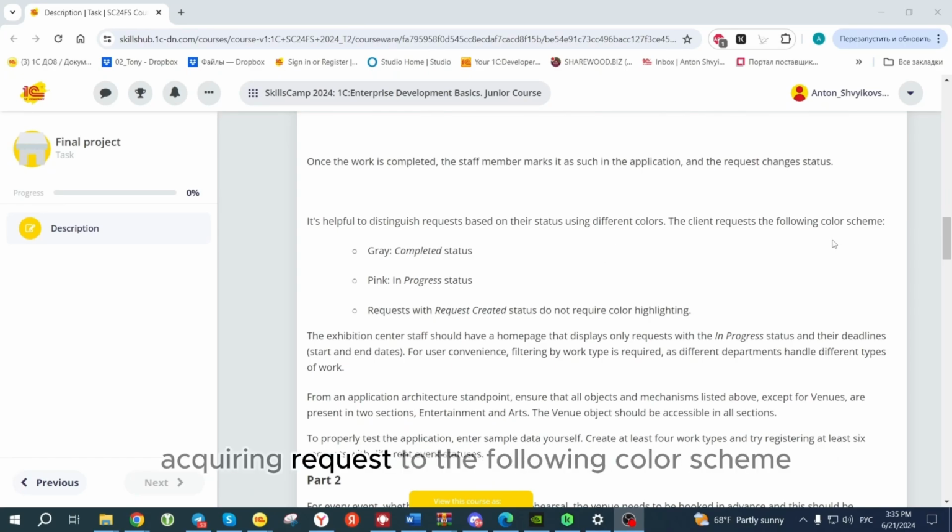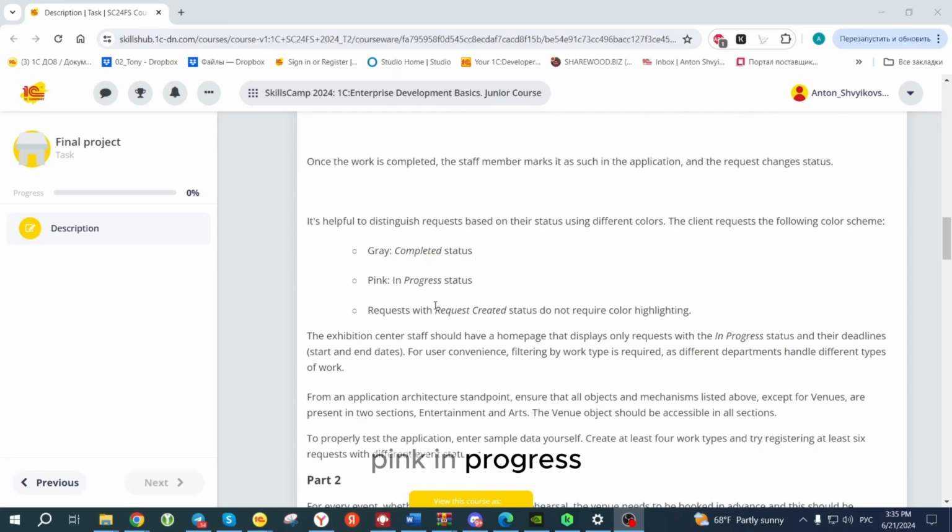The client requests the following color scheme: gray, completed status; pink, in progress. Requests with created status are not colored at all. We have seen it, yeah? This is the conditional appearance, but I didn't tell you anything.